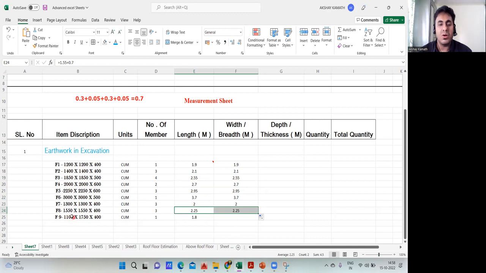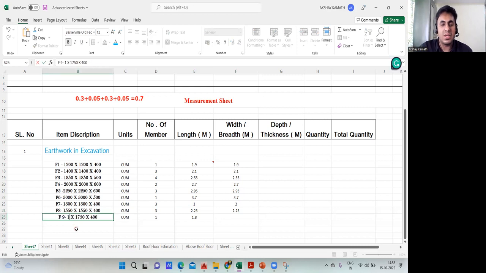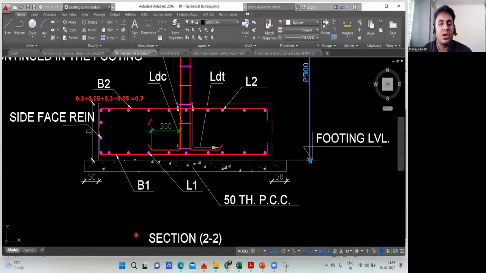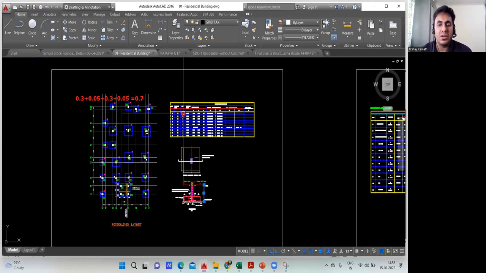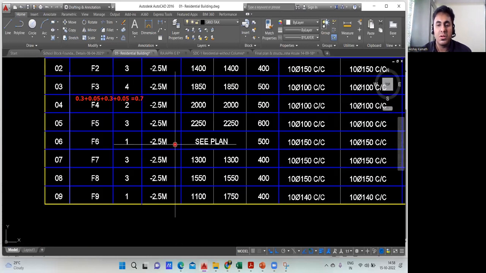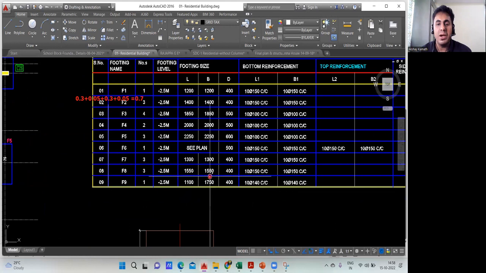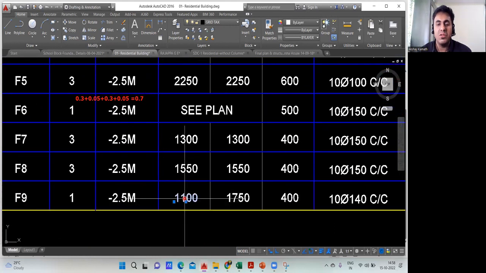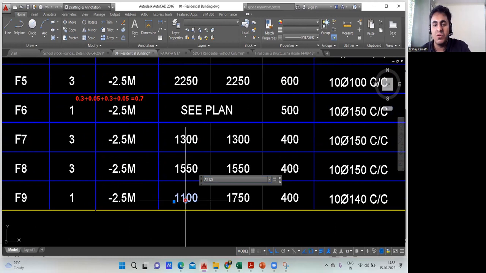Because your length is okay. This should have been, no, we did one mistake. What I can do is I'll make this 1750 and this 1150. Always remember, whenever you are writing this table, the length part should be more compared to your breadth. So the length should come first, followed by your breadth.